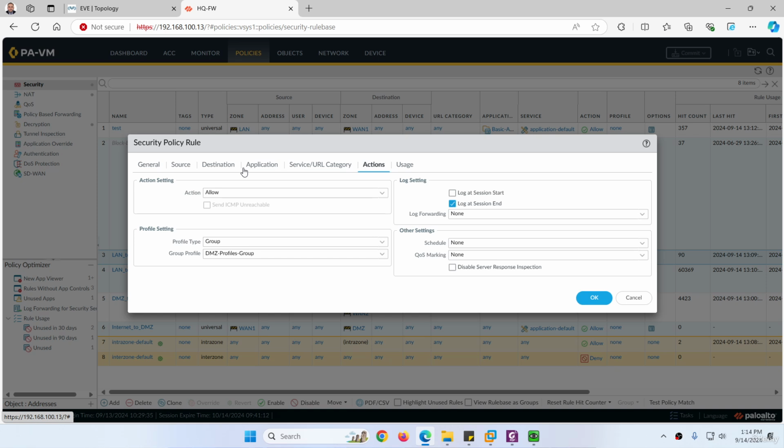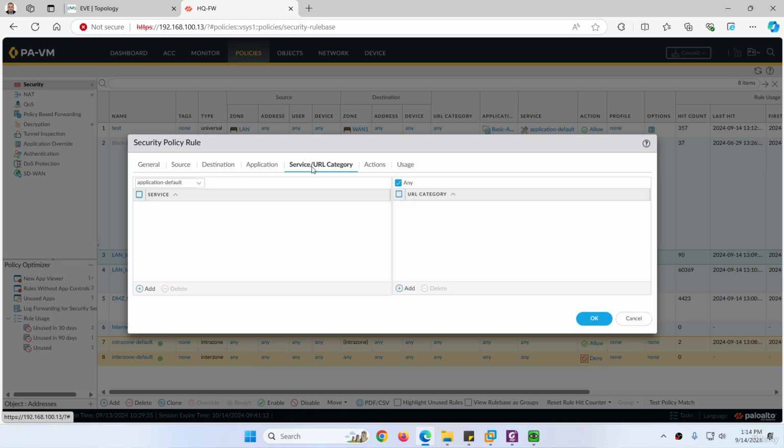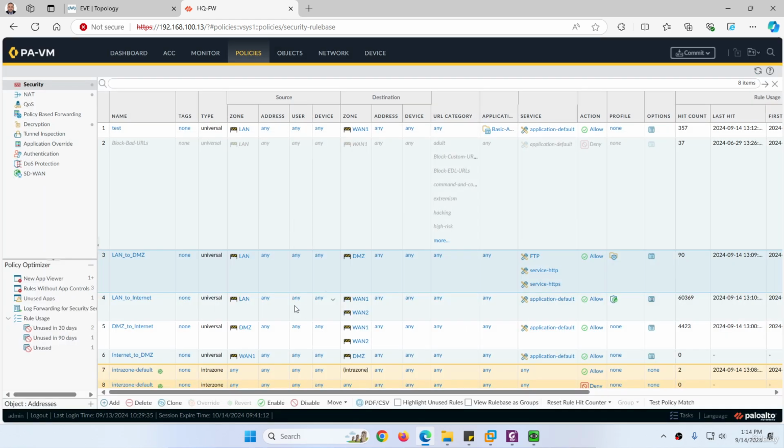So if I want to optimize, suppose maybe I allowed the services such as HTTPS, and I allowed HTTP, and maybe I allowed FTP. So I allowed only the port base, or maybe I allowed nothing. So how can I use this Policy Optimizer to convert this port base to app base rule? So I can check from here.